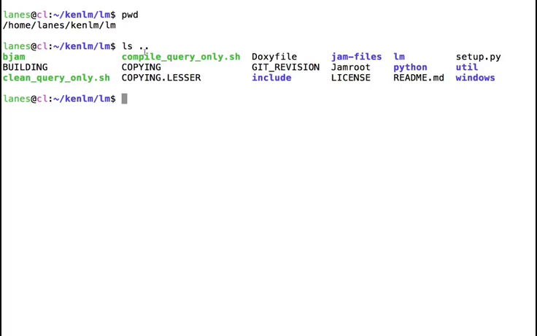Recall that dot dot refers to the parent of the current working directory. In this case, the parent of the current working directory is kenlm. Let's try another.